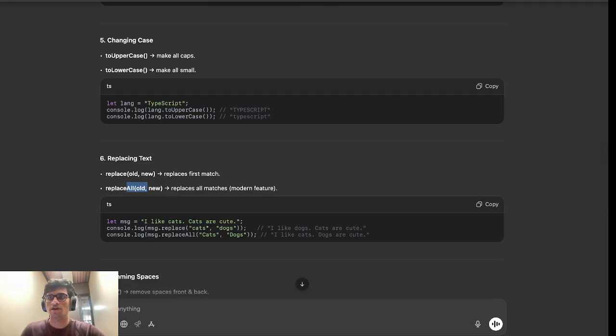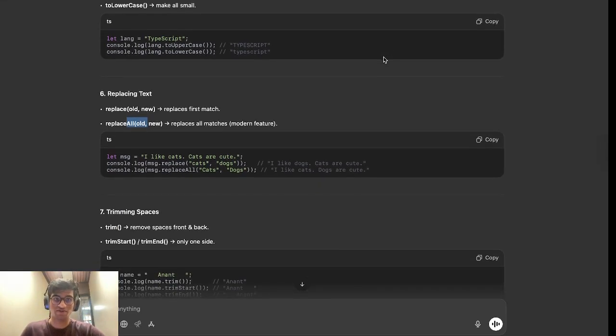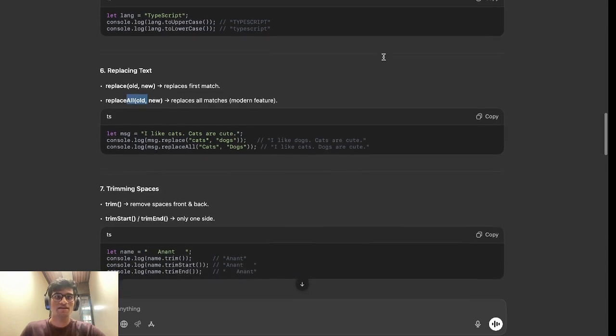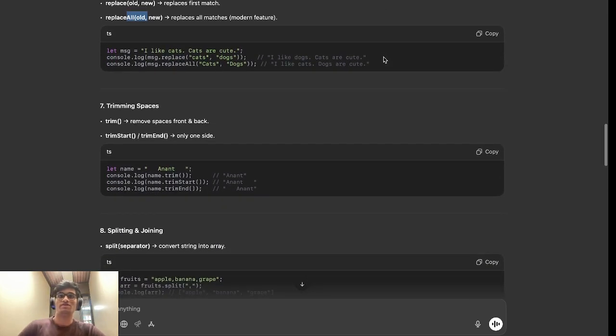Good, let's see how much time I have. Oh, it's been 20 minutes already. So how about this? We stop this session here. I didn't know it would take this much time, but yeah, we'll stop here. Next time, we'll start from trimming spaces. We'll do splitting, joining, and all the rest. If we did miss something, I'll add that in the second video.